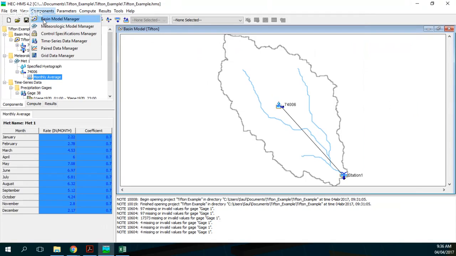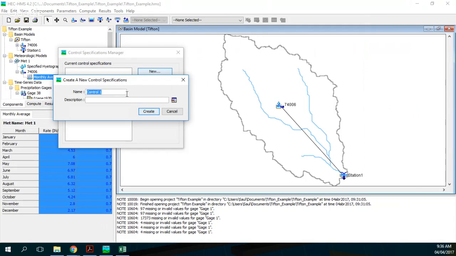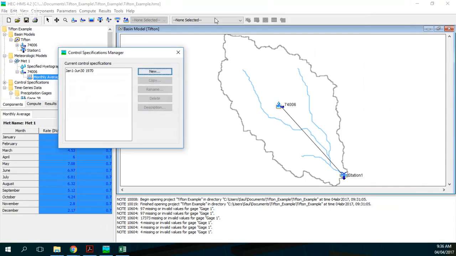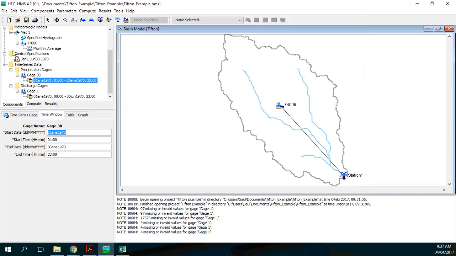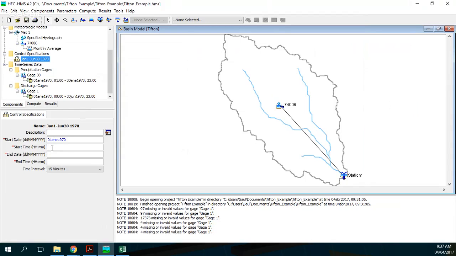Okay, so I go on components, I put control specification components, I make new, I put control 1, like it says January 1 to June 30 of, create. I have created a control specification that actually sets up the time that you will make your simulation. Okay, and from here we are going to say this is from the first. You can just copy this, and then you just paste it here. The time is 0100 because it's actually the same. 30 of June.